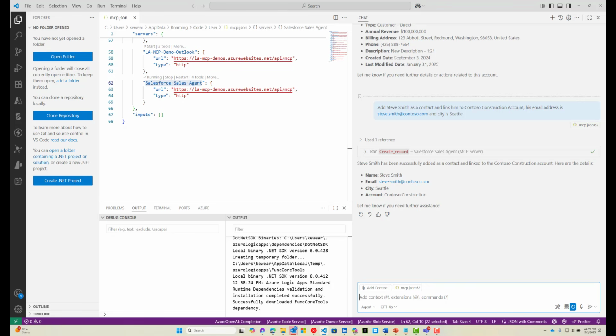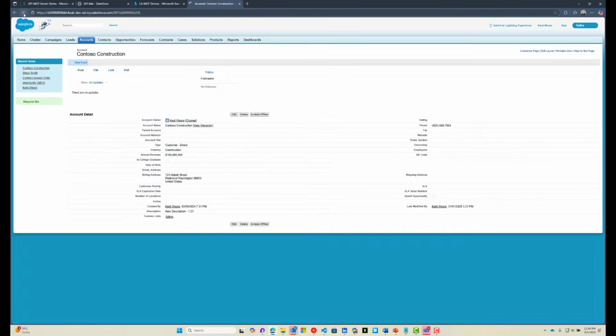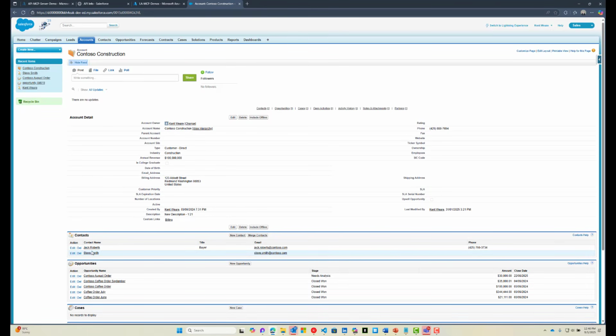Well, let's flip over to Salesforce and see if this is true. All right, so over in Salesforce, we're in the Contoso Construction account. Let's just do a little refresh here. And sure enough, we see Steve Smith with the appropriate email address. So, okay, we're off to a good start. Let's now head back to VS Code and finish the scenario.